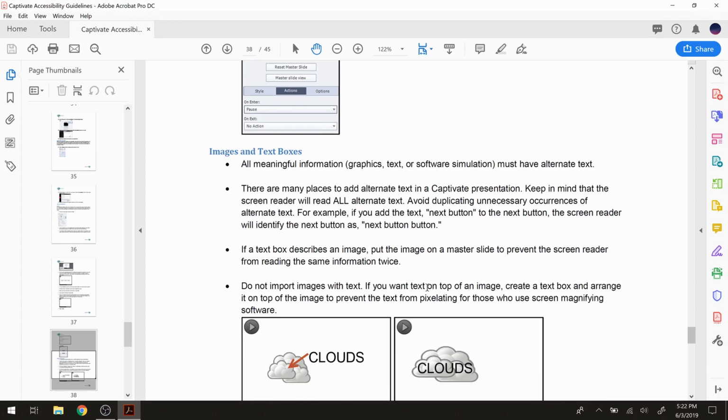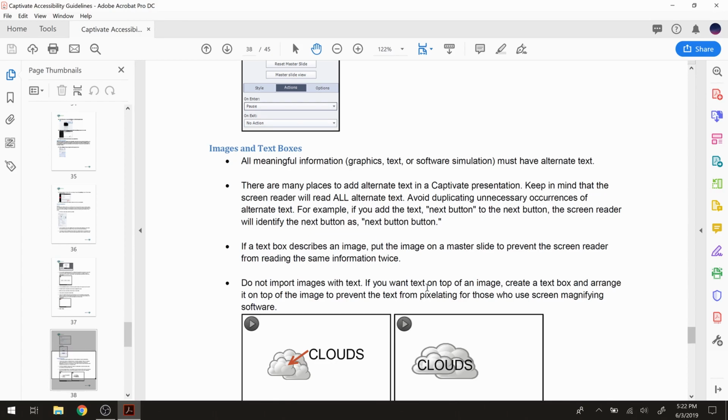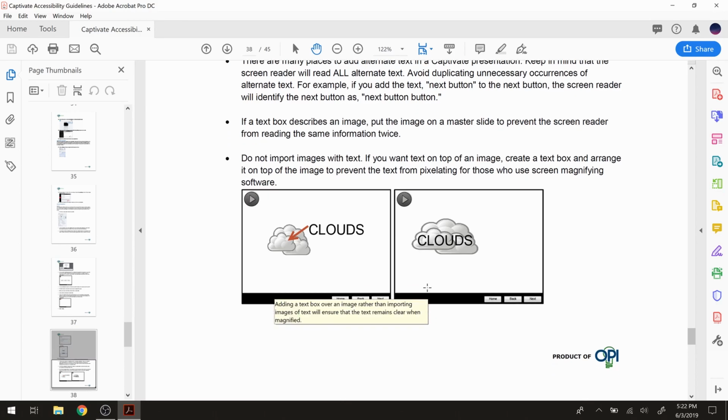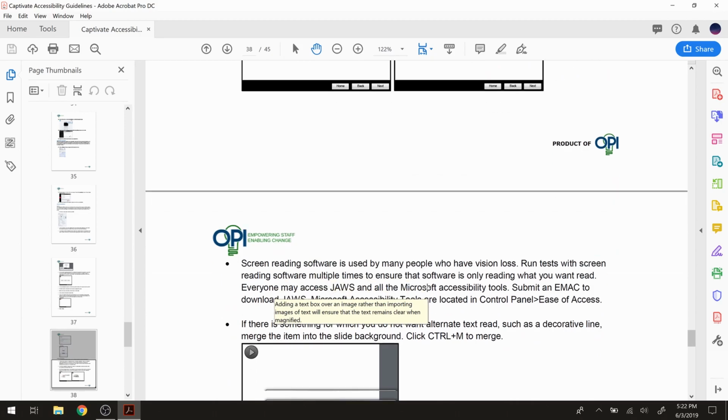All meaningful information, graphics test, or software simulation must have alternate text. There are many places to add alternate text in a Captivate presentation. Keep in mind that the screen reader will read all alternate text. Avoid duplicating unnecessary occurrences of alternate text. Okay, that's good. Do not import images with text. If you want text on top of an image, create a text box and arrange it on top of the image to prevent the text from pixelating for those who use screen magnifying software. That seems reasonable to me.